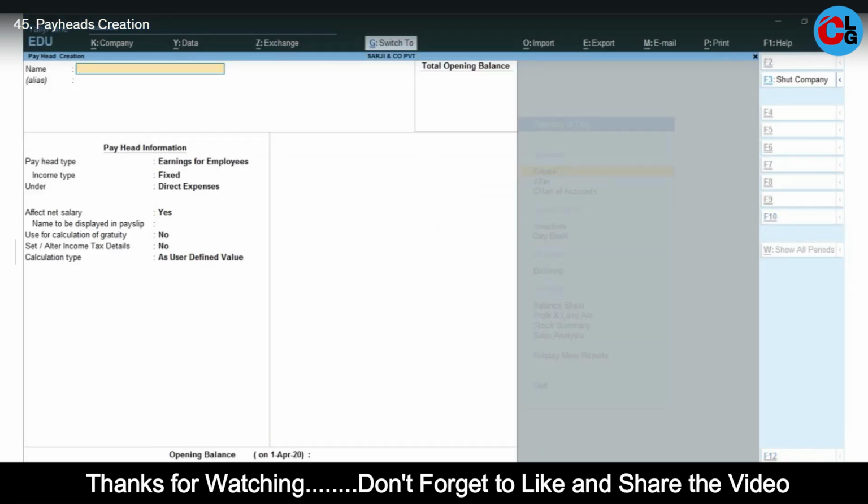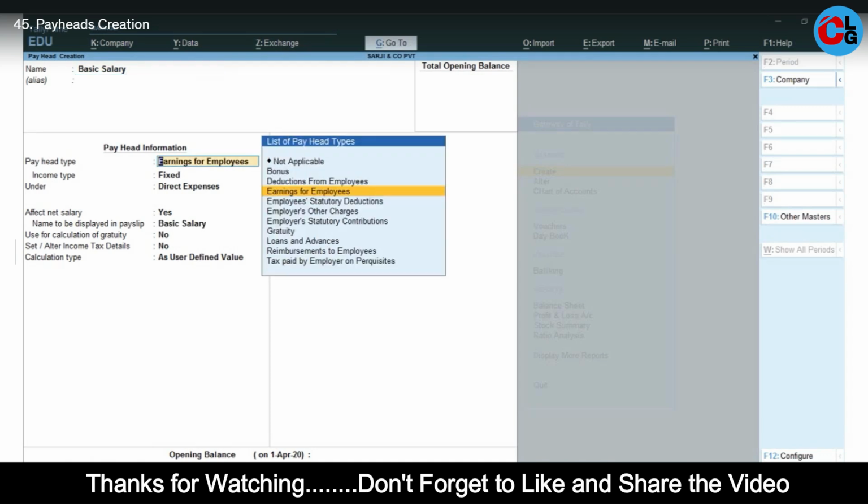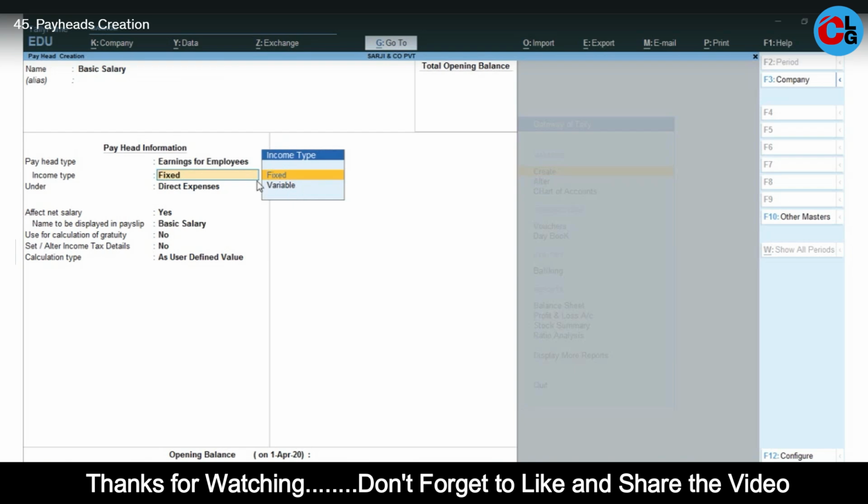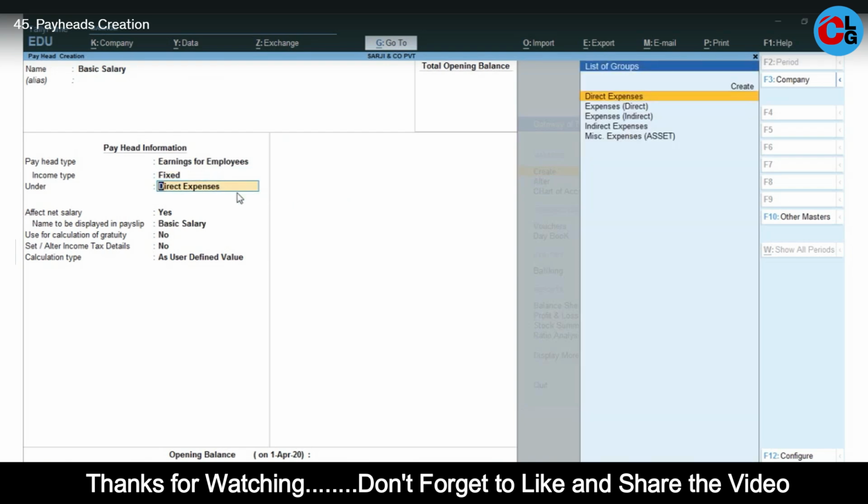And what is the pay head type? The basic salary comes under earnings for employees. The allowances for the employees should also come under earnings for employees. So I'm going to choose earnings for employees. The income type is fixed, and it comes under the indirect expenses of the organization. So I'm going to choose indirect expenses.